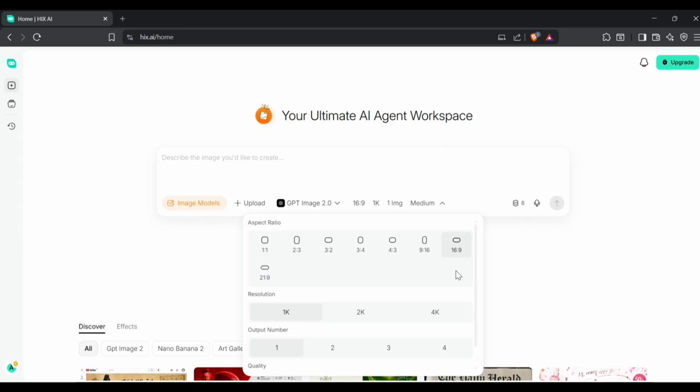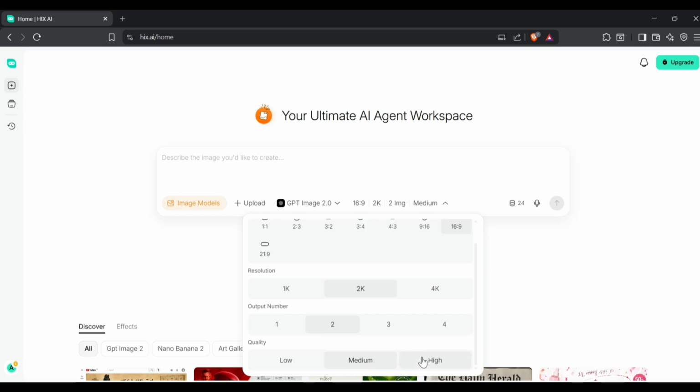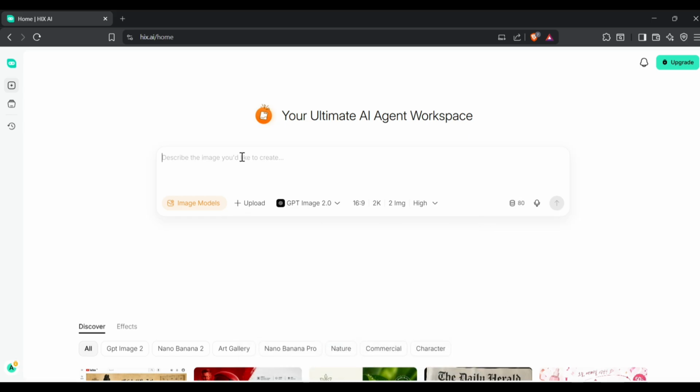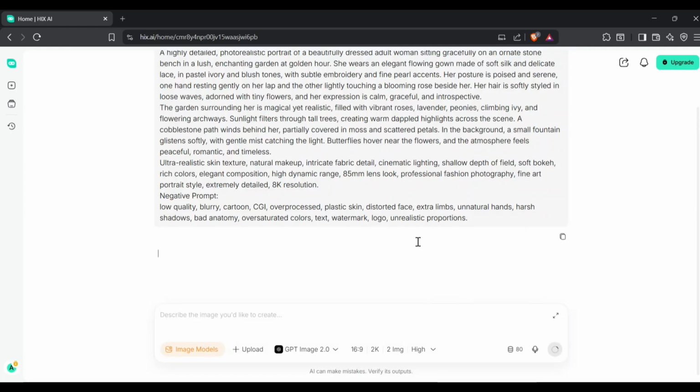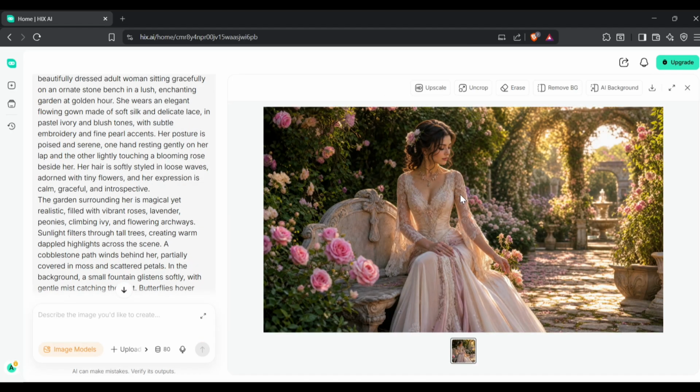I'll set the aspect ratio to 16:9, choose 2K resolution, and set the quality to high. Once everything is configured, I'll paste the prompt into the prompt box and hit send. It takes less than a minute and boom, our image is generated.